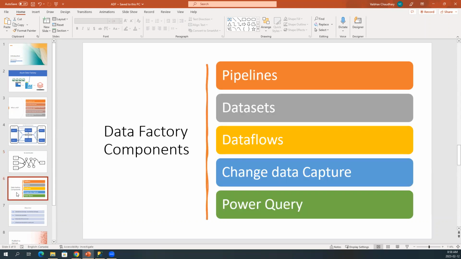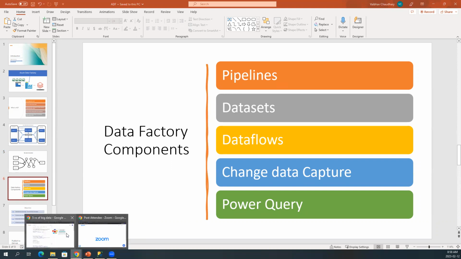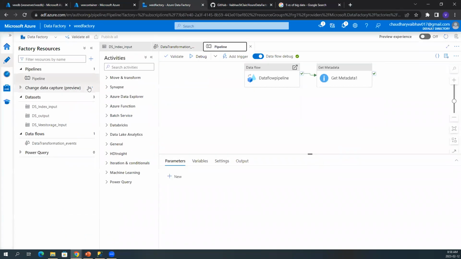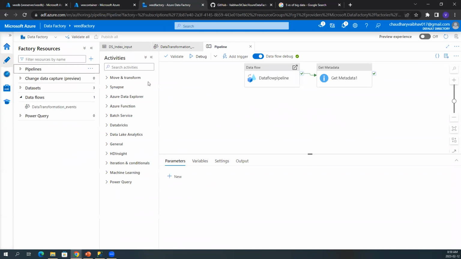All right. So these are the five components of the data factory, which I'll show you here. For now, forget everything on the right hand side. I'll be talking about it. We'll focus on the left hand side here. Yes, any questions? Okay. So these are the five.